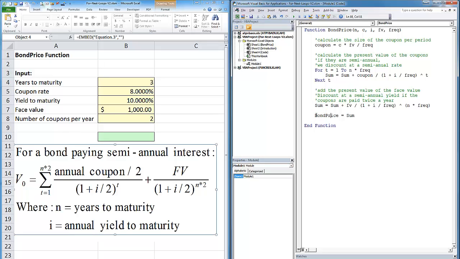Finally, we have to set the name of our function, which is bond price, equal to that sum before we exit our function. At this point, the code will stop executing and the value of the bond will be returned into the spreadsheet cell.